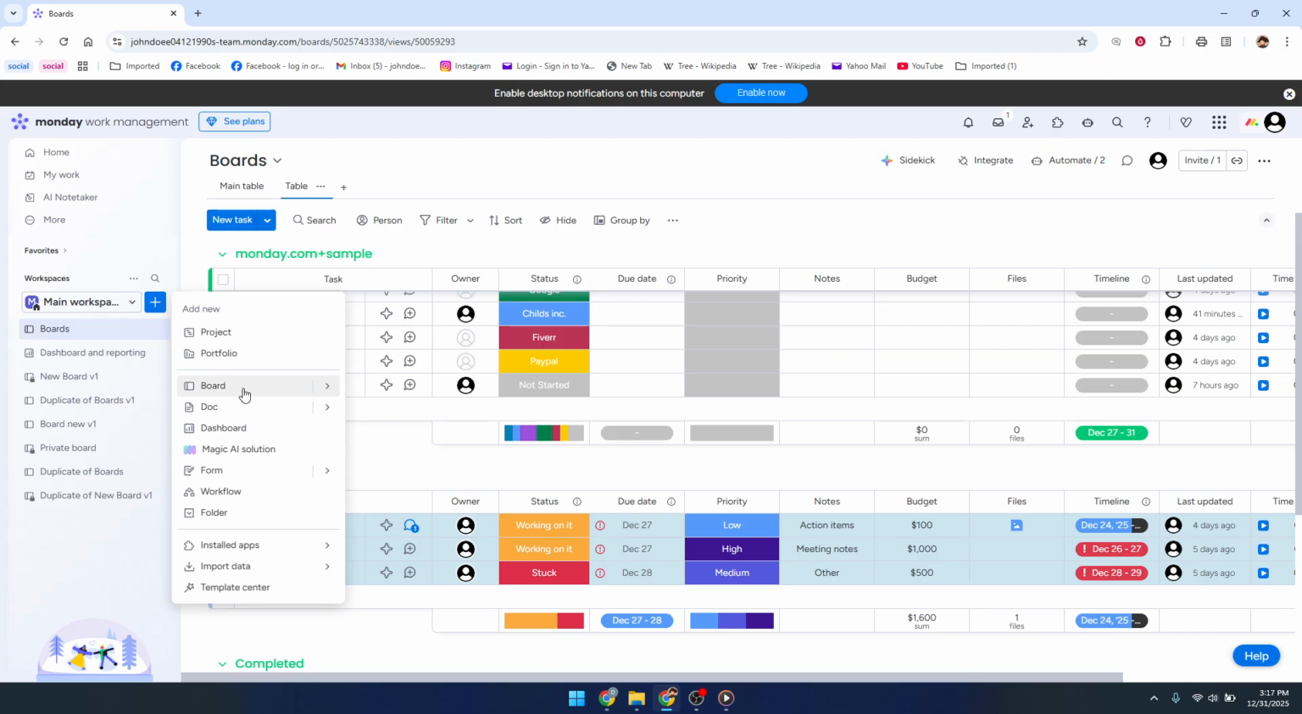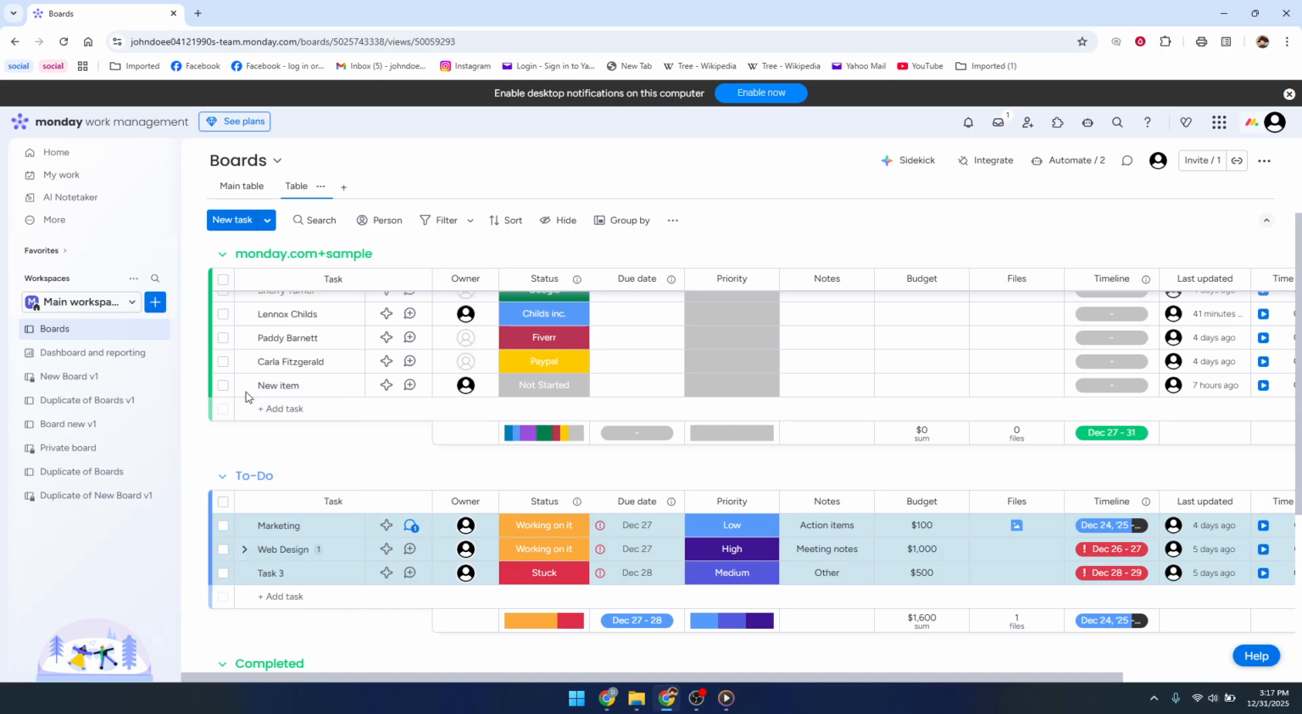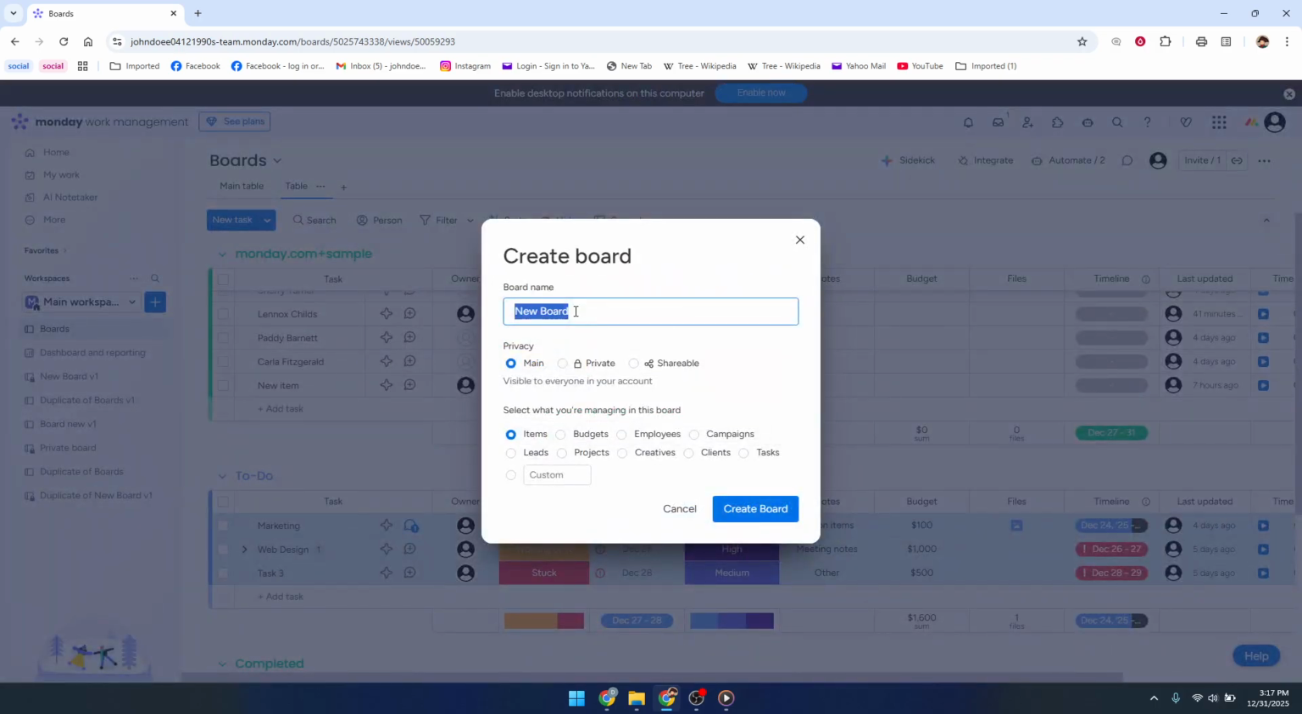When you do, a small menu will appear with several options. From that list, choose New Board. This tells Monday.com that you want to create a fresh board rather than a document, a dashboard, or anything else. As soon as you select New Board, a setup window will pop up.